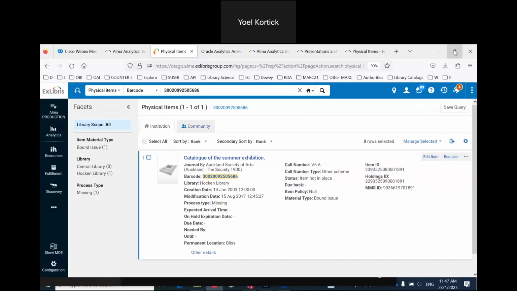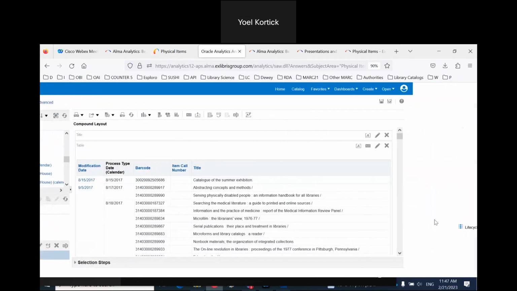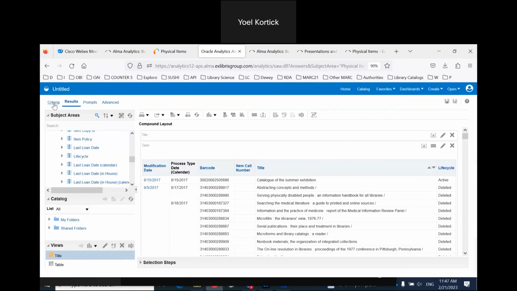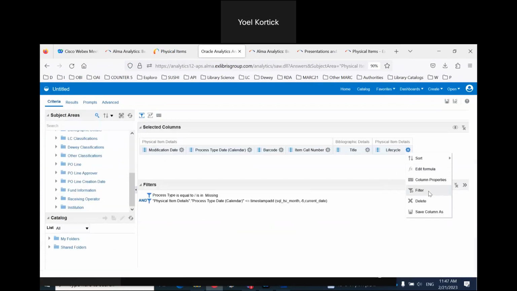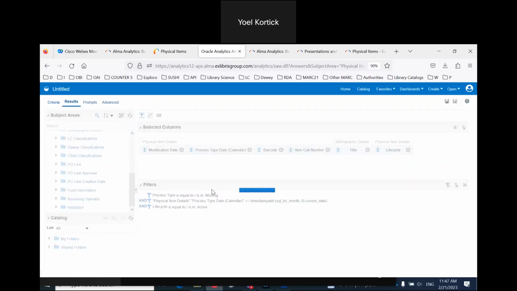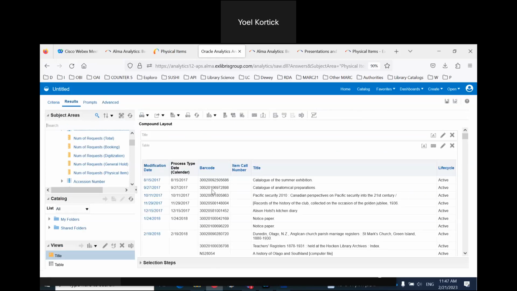To make this report more accurate, I should have here said physical item details, life cycle, equals in repository, because I could theoretically here be getting, not even theoretically, it's quite a good chance, I could be getting deleted ones. In fact, I am. So let's come back here to the criteria and say life cycle filter is active. Thank you for pointing that out. So now I've got only the active ones. So this is more accurate. The one that we checked did exist in Alma, so it wasn't deleted. There's still quite a bit here. We still got our 2017 ones here.